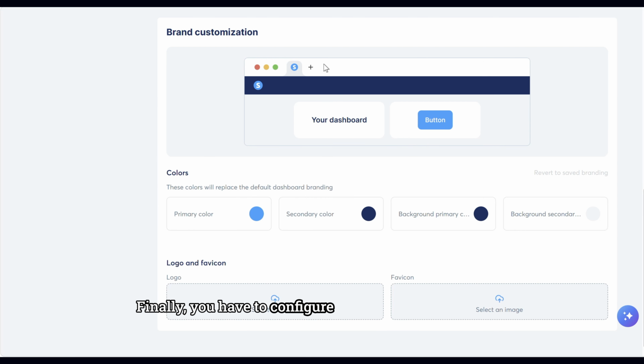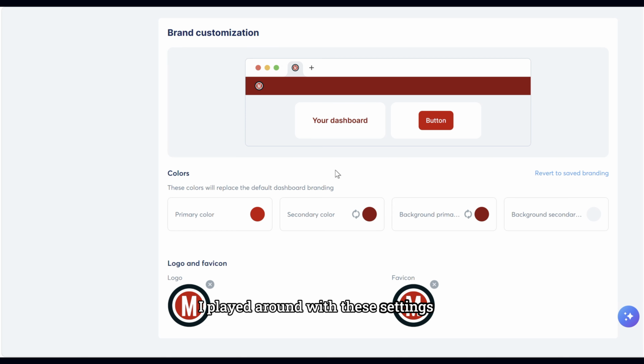Finally, you have to configure your brand appearance. In this section, you can choose your brand colors, upload your logo, and upload a favicon. I played around with these settings a bit, and here's how it looks for me. This is what your users are going to see, so make it look like a real product.